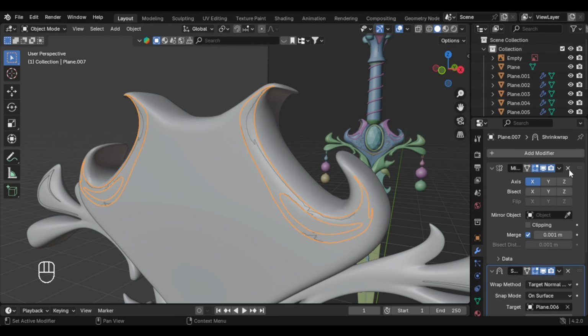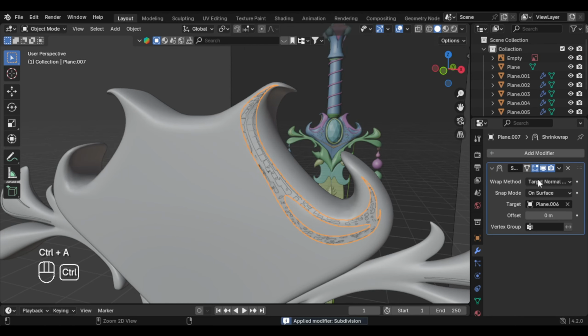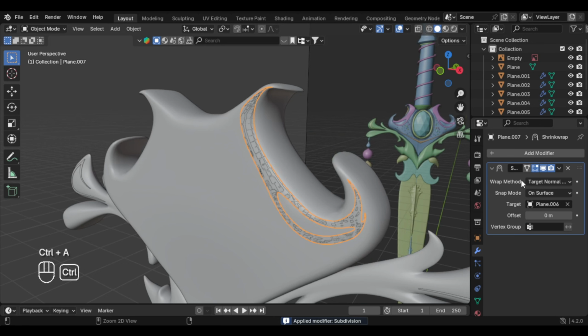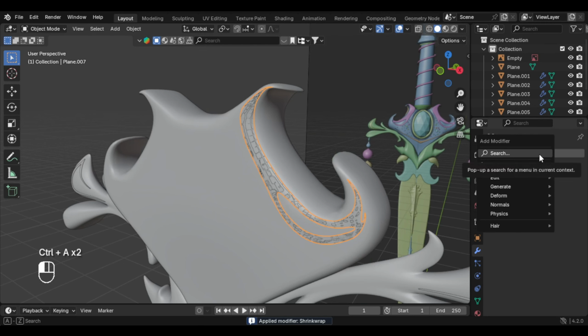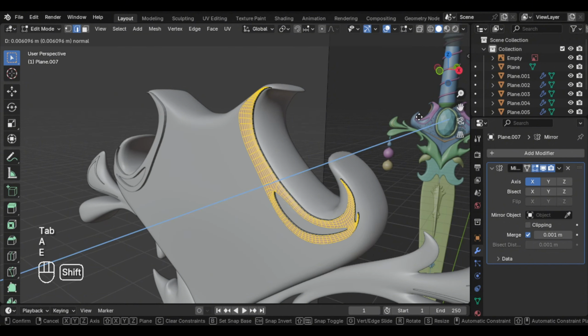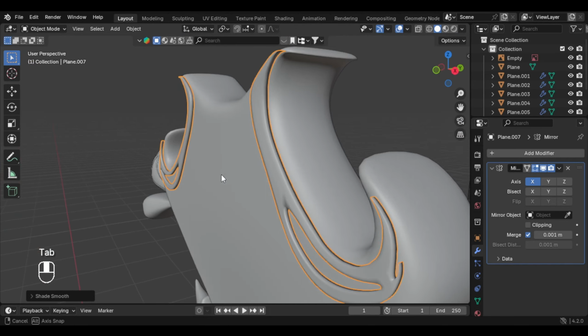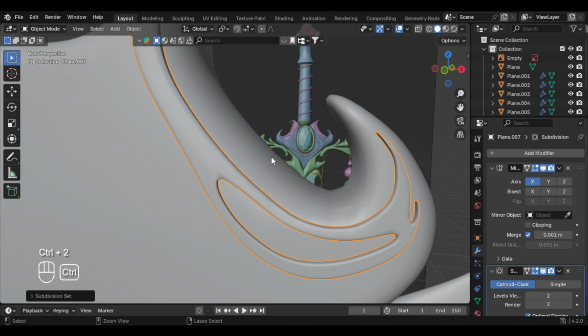And let's get rid of this mirror modifier first. And let's first apply the subdivision, so Ctrl A to apply it, and then the shrink wrap. And now we can add a mirror again, and select everything, and E to extrude it to about here. And right click, shade smooth. And we can also give it another subdivision.